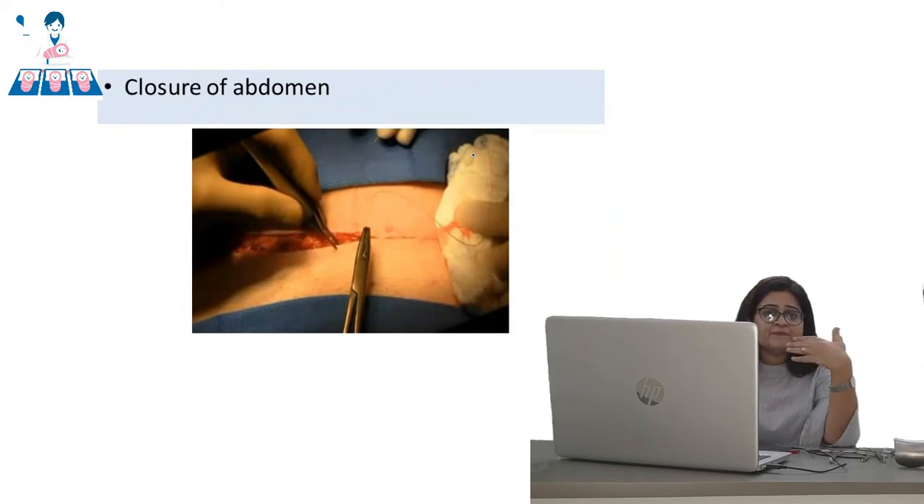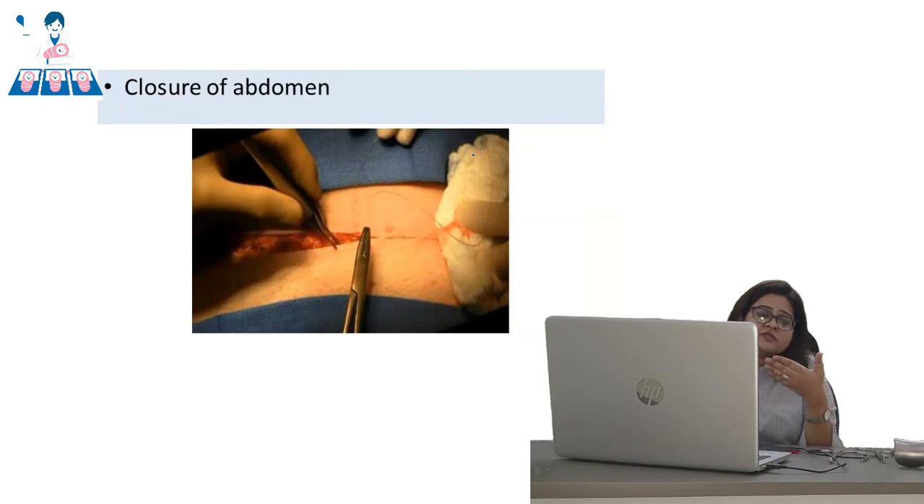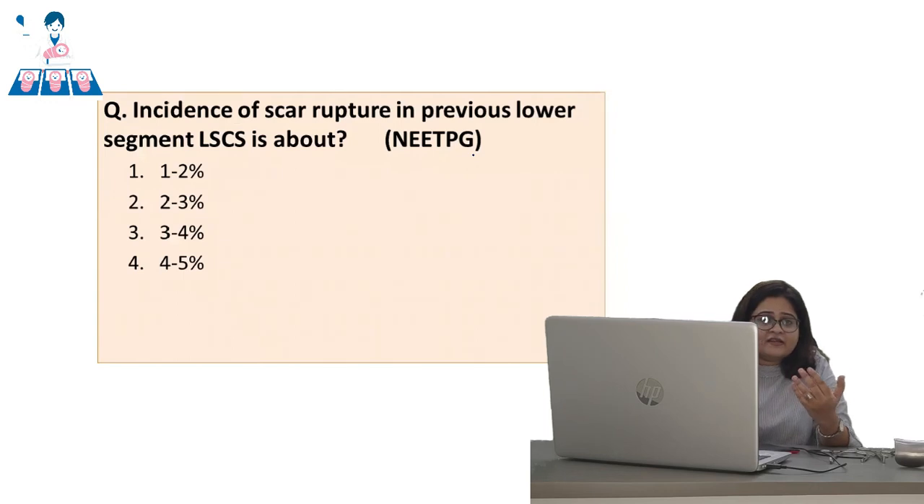You can see the rectus sheath being closed, and then the skin is closed using subcuticular sutures or even mattress sutures or even staples. What is being shown here and in the video is closure of the skin using subcuticular sutures. So these are the steps of a cesarean section, and I hope you understood the procedure better and you can answer all questions that are asked on it. It's a very simple procedure and it's very easy to understand.